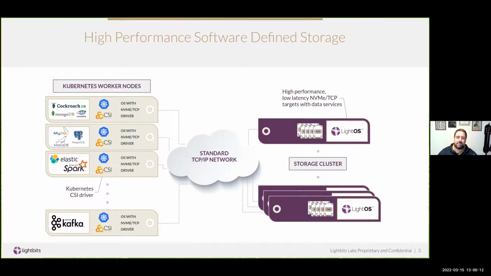So in a LightBits world, those same Kubernetes worker nodes that are here on the left, they run the same applications, it's the same Kubernetes cluster, except they're all connected to the remote storage via NVMe over TCP. At LightBits, we were one of the initiators, no pun intended, of NVMe over TCP. We standardized it together with many others, Facebook and Intel and Cisco and many others.